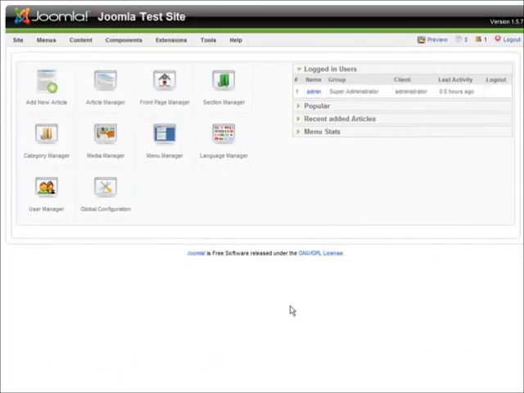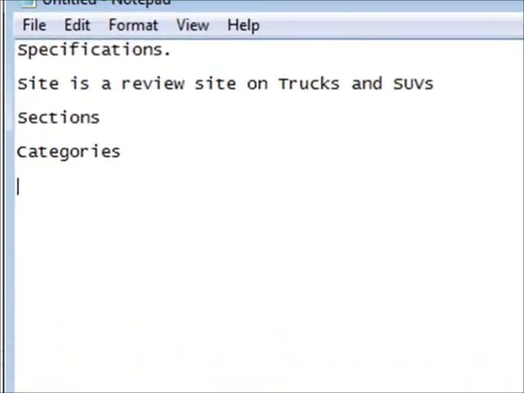Now we're going to start our site setup. Usually you're going to have something in mind, or you may have a client that is giving you some specifications. Here's some specifications that we're going to use for this site. The site is a review site on trucks and SUVs.